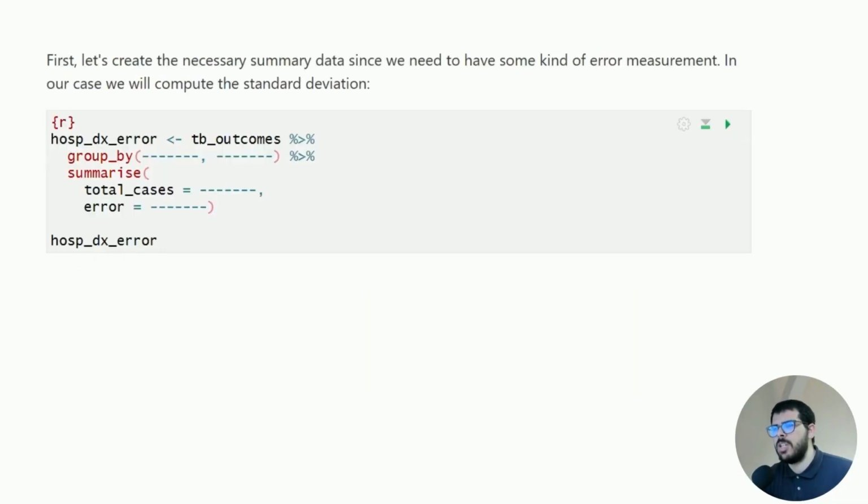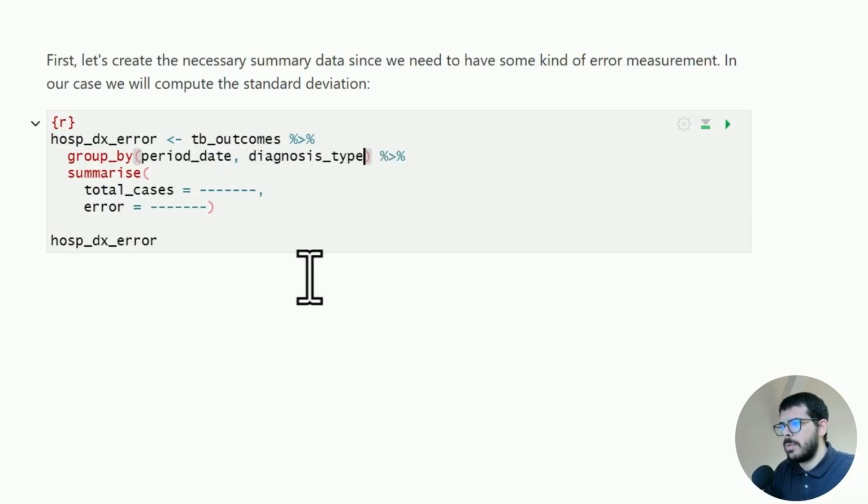The first thing that we need to do is to summarize our data. Since we have different levels of aggregation and we're going to add these error bars, it's very important that we understand exactly what we are visualizing. So let's summarize our data by period and diagnosis type. Eventually we would like to see the number of cases for each diagnosis type for each period. Simply we're going to change this by specifying that we want to use period date and diagnosis type to group our data. Then we would like to do the following.